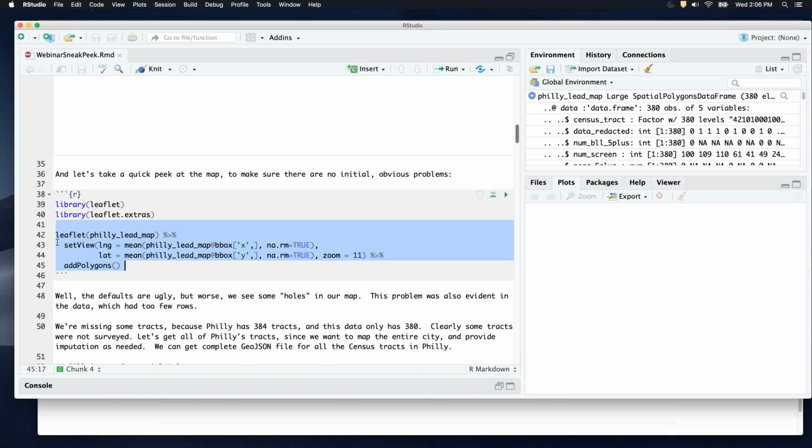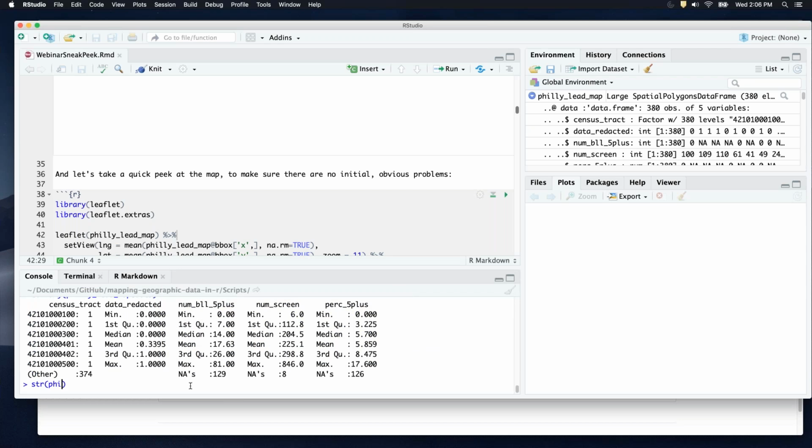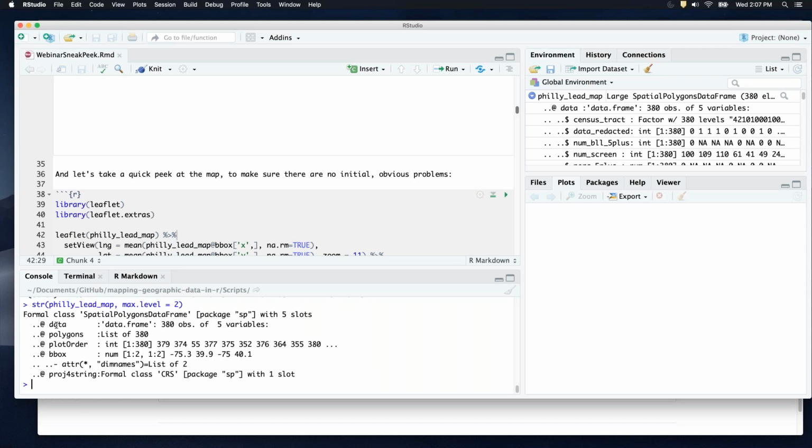What I'm doing is setting my view. In other words, where is my map going to center and how big is it going to be? I'm setting the view to the center of the bounding box. So just really quickly, let's do a structure on the Philly lead map, and I'm going to set max level equals 2 so we don't go too deep into the weeds. And you can see that we have data, that's that rectangular data frame. We have 380 shapes or polygons that represent census tracts.